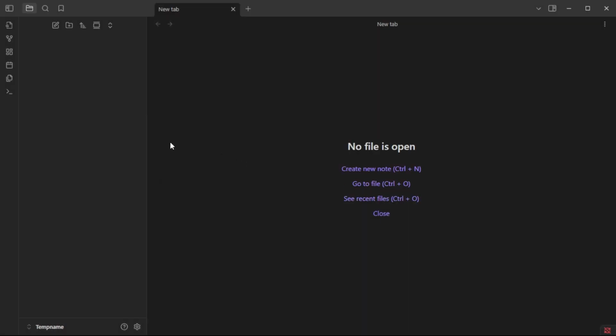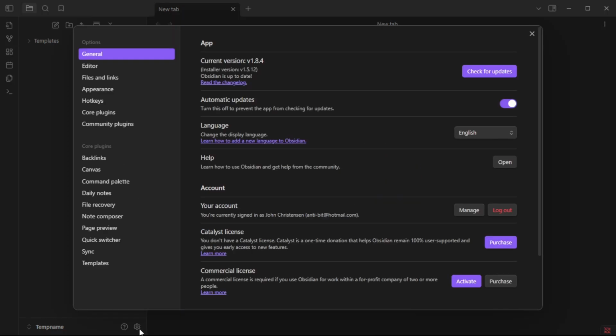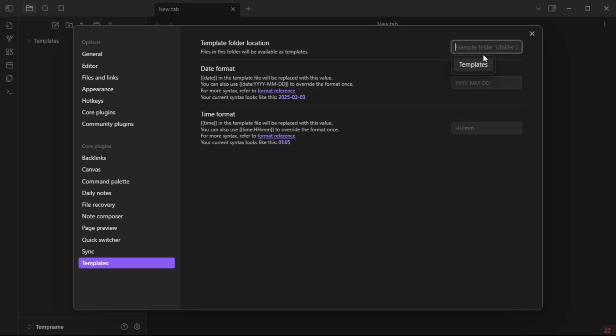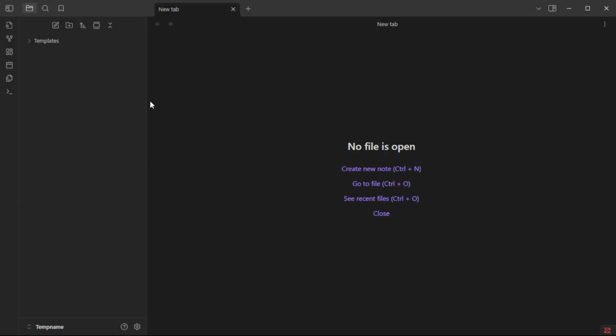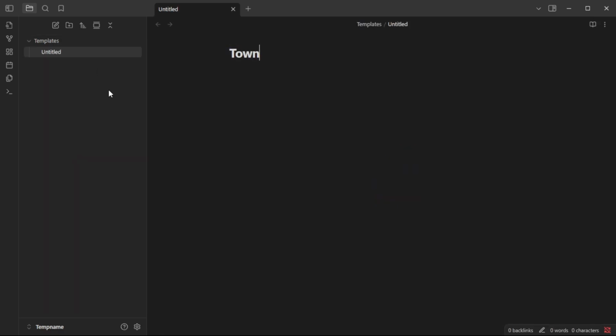Cool. So, very basics. You're going to want a templates folder. Right click, new folder. Easy. You're going to select and write out templates. We need to classify this folder as our templates folder. So we're going to select this little cogwheel, hit templates, and select templates. Easy. That's a one-time setup. Done. We're going to put towns here. We'll get back to that, but let me show you what we can do before we get into that.